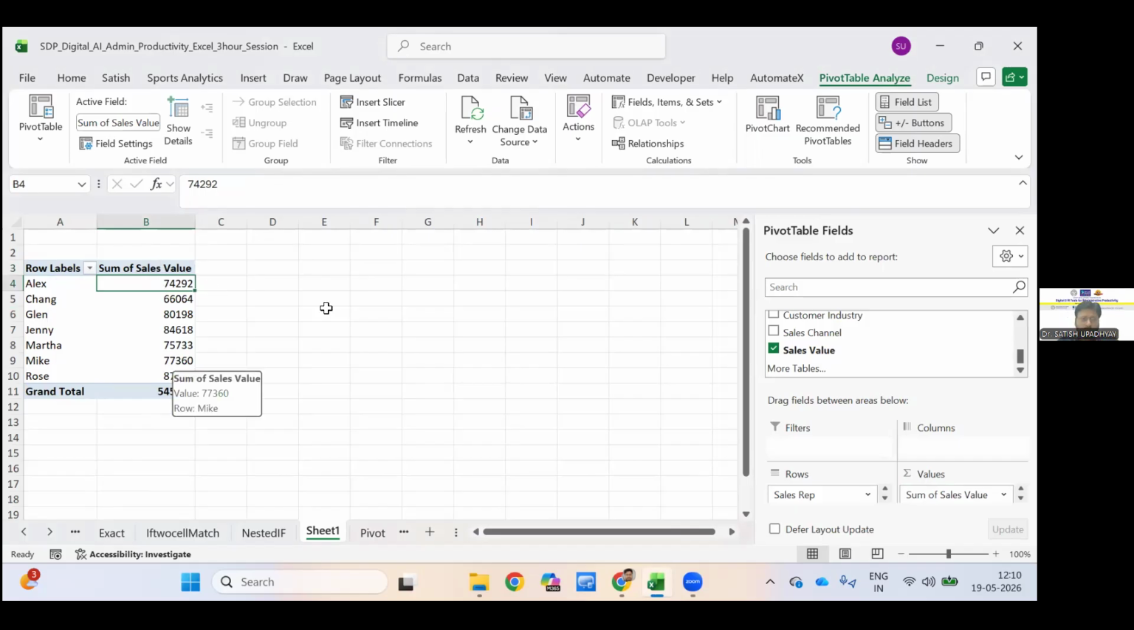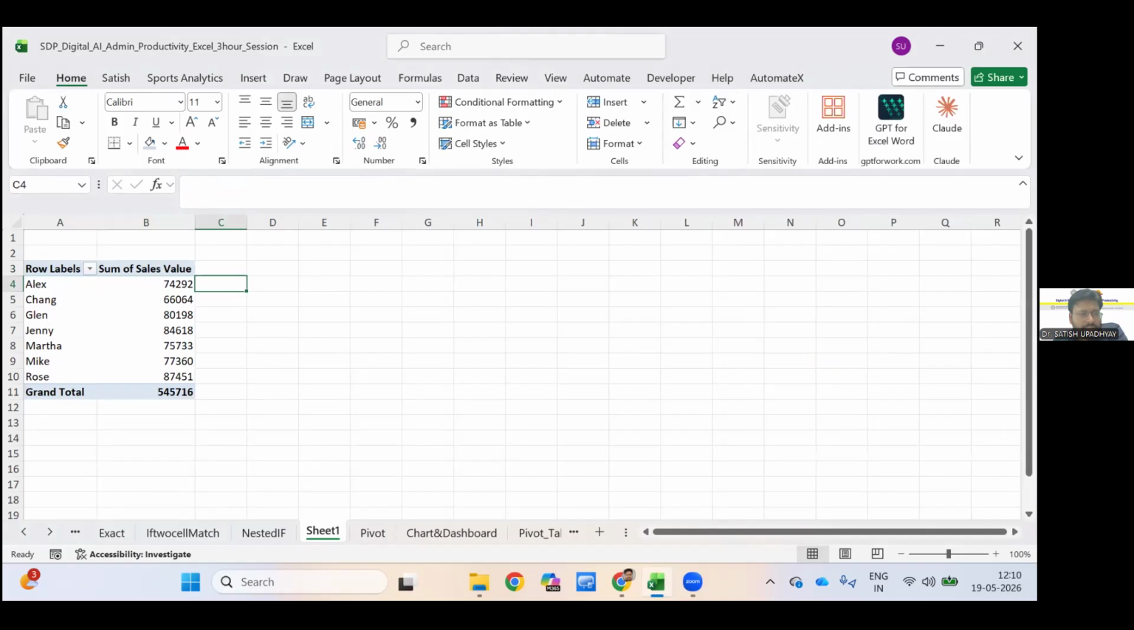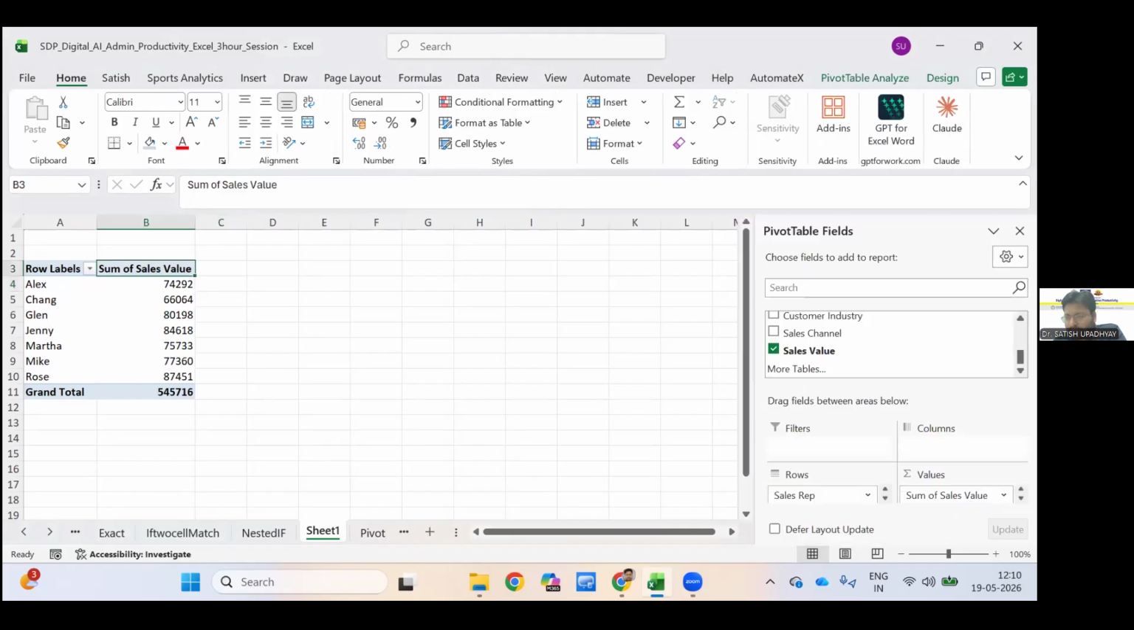Okay, now you want to convert this into a percentage. How will you convert this into a percentage? Either you apply a formula over here and apply the percentage, or directly from here there is an option, Value Field Settings. Either from here or from there, you can also right click and choose Value Field Settings. Now I'm going slowly so that you can have a look.